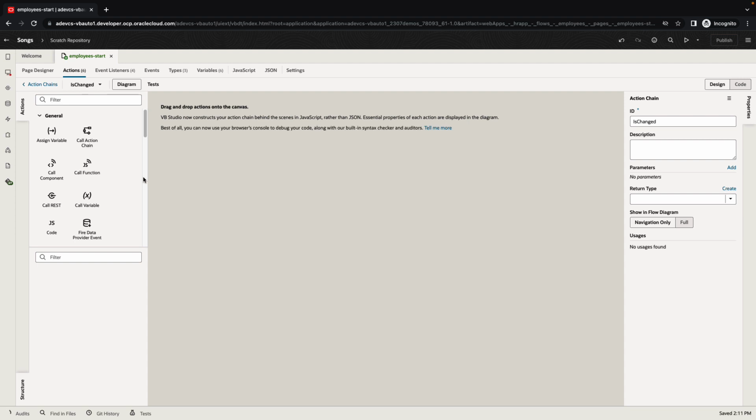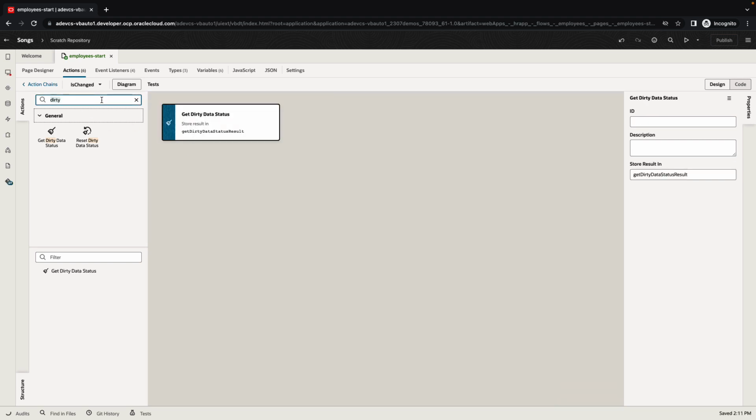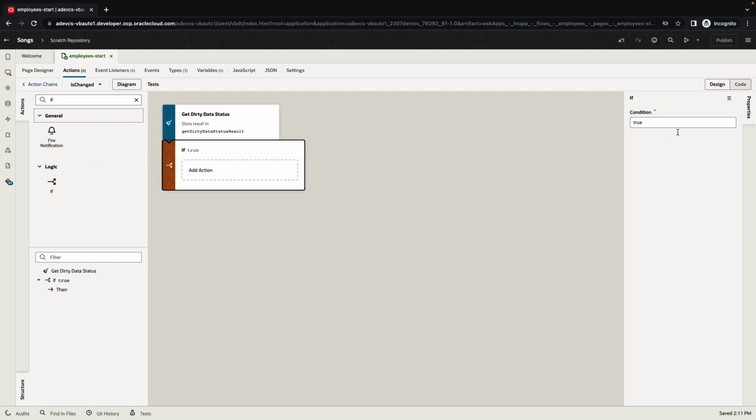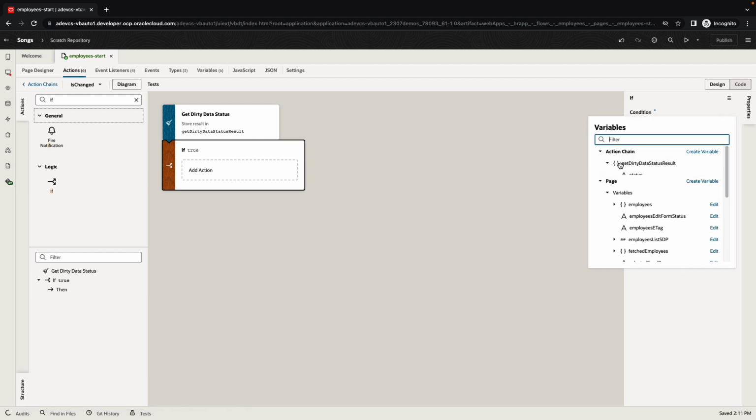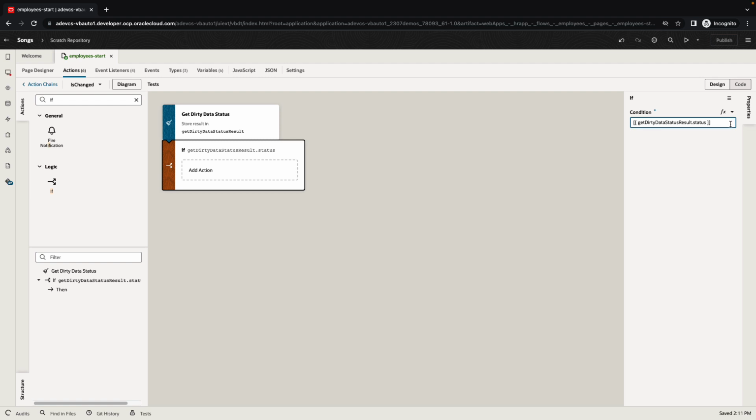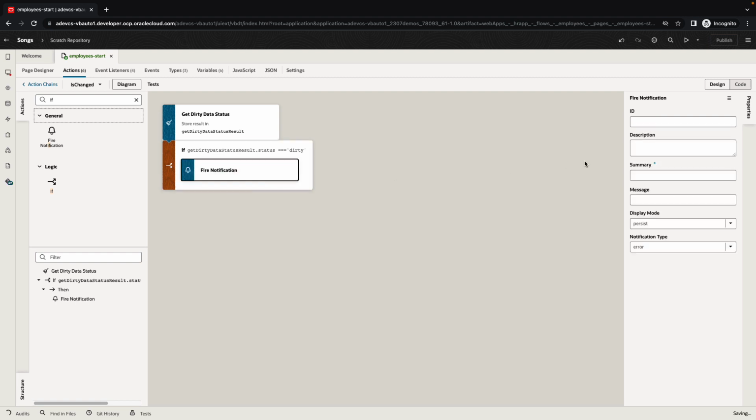To do that, we're going to use a built-in action called getDirtyDataStatus. It's a new action in the JavaScript-based action chains. We add it over here, and after that, we'll add an if statement, and in the if, we can reference the status that is returned from getDirtyData. If the status is equal to dirty, which is just a string named dirty, we know that the values of the variable have changed. Then we can, for example, fire a notification to let the person know that the data has changed and they might want to save the changes. So we'll do a fire notification in here.